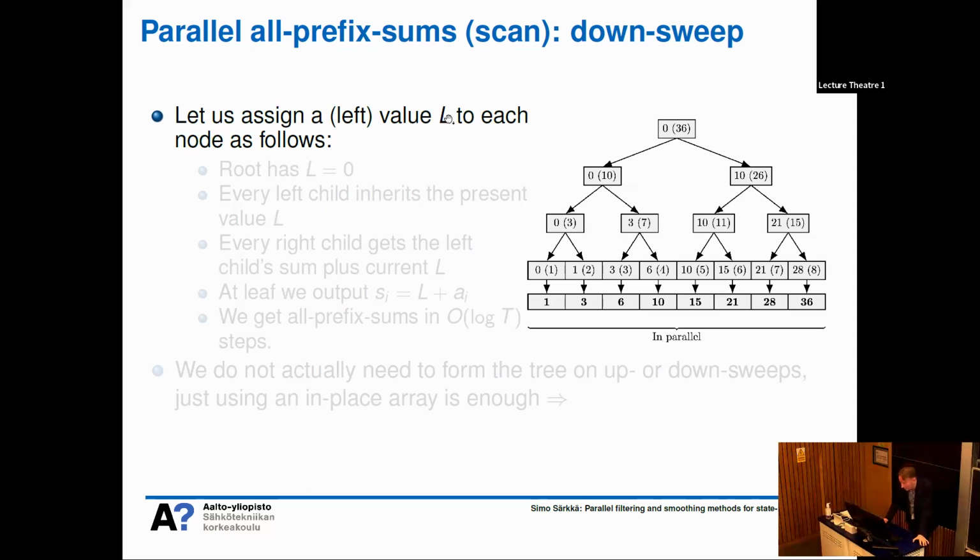So we think about adding an L, like a left value over here. So L is 0, L is 0, L is 0, L is 3. This is the kind of thing which you might see in computer algorithms course descriptions in slides, but this is fun. So there's a root, it has L is 0, and then every left child inherits the representative value of L. So here we just inherit a 0, and then every left child.